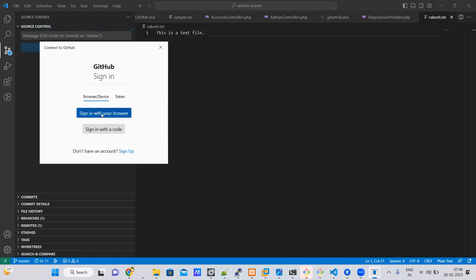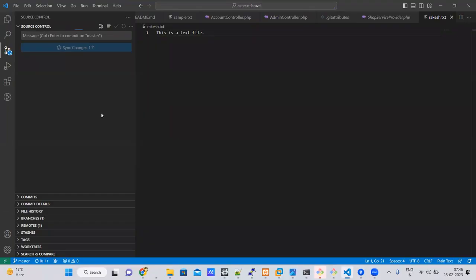I will use sign in with my browser. I have auto sign in on, so it will simply push the changes directly to the remote server. Okay, that's something very amazing. Yeah, look, my changes are already pushed. For this you have to log in.